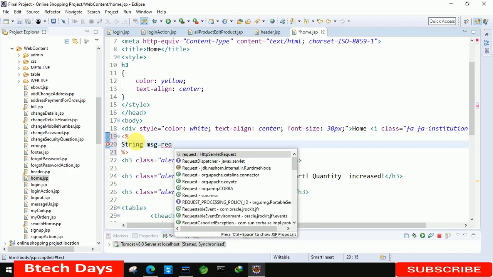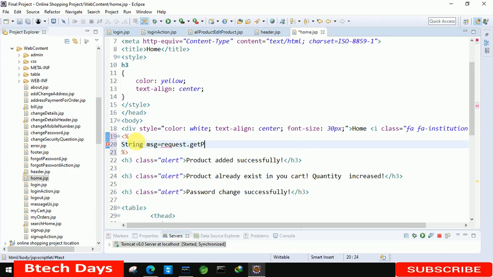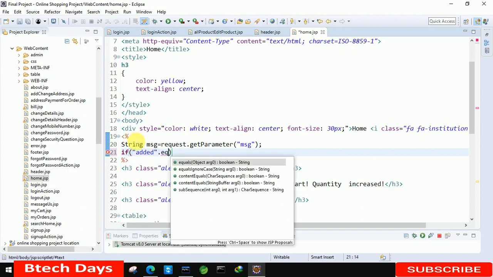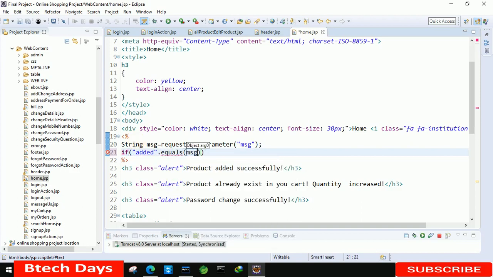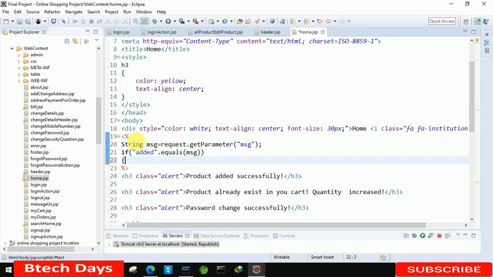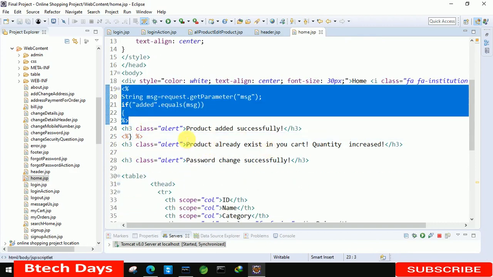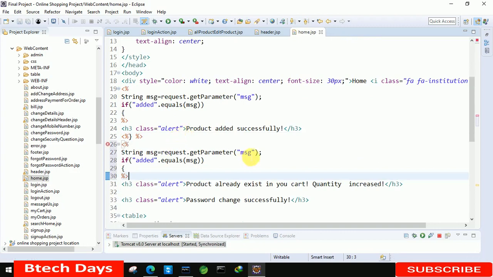Okay, request dot getParameter, this one, and in this we just need to write msg. After that, if condition, add dot equals msg in between this. After that, we have to start the bracket, and after this we also need to close this bracket. Okay, and let's copy this line of the code here again.